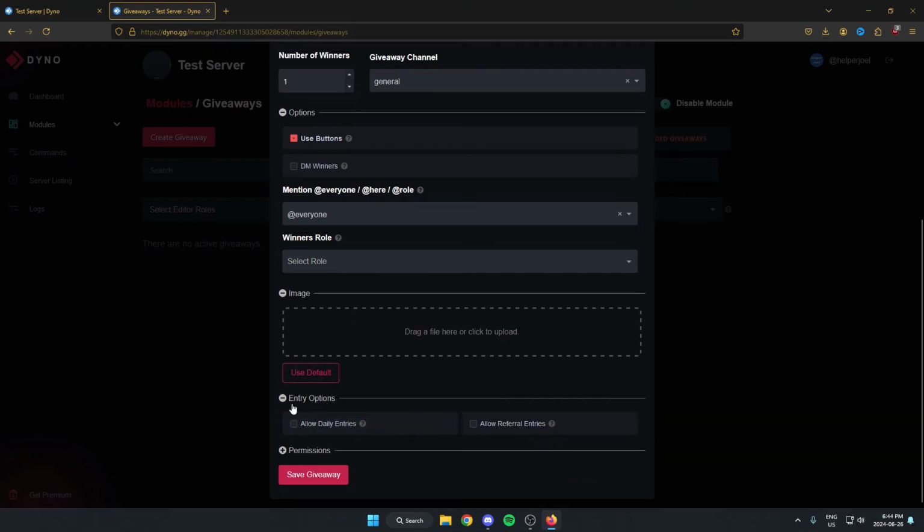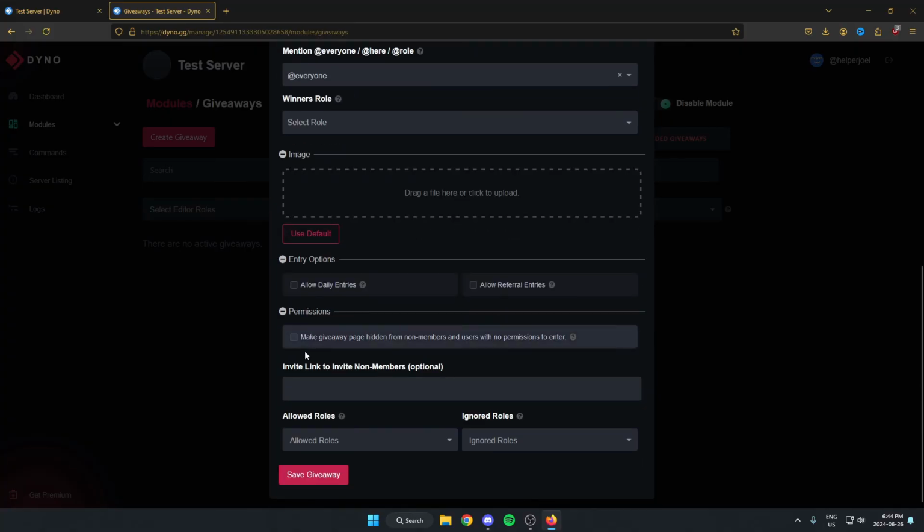There's also some entry options here, where you can allow daily entries and also allow referral entries. I'm just going to leave these blank. And at the bottom, there's permissions. At the bottom of this, there's allowed roles and ignored roles, if you want to only allow some roles for the giveaway. After you've done that, just click on the Save Giveaway option.